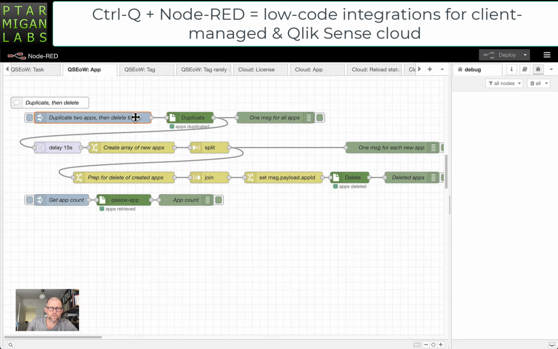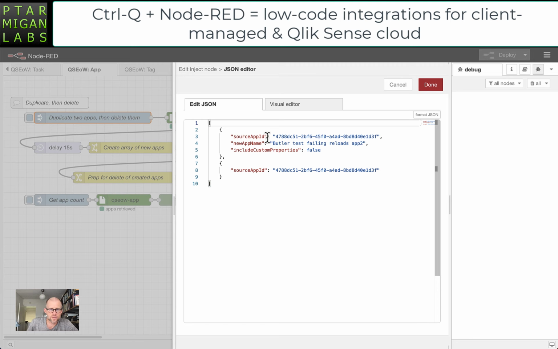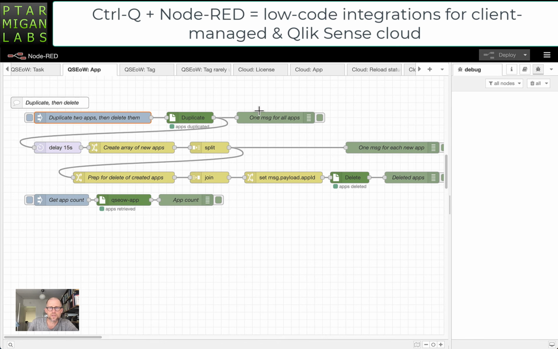So if we open that one, we see that there's a JSON here with some information about source apps, new app names, whether to include custom properties, and so on. And we'll get some debug outputs along the way. When the duplication is done, we're going to wait for 15 seconds, so we have time to verify that the app count has gone up by 2.